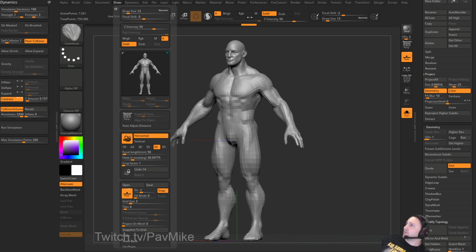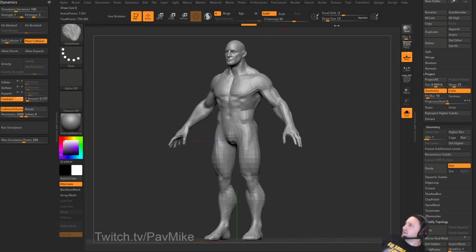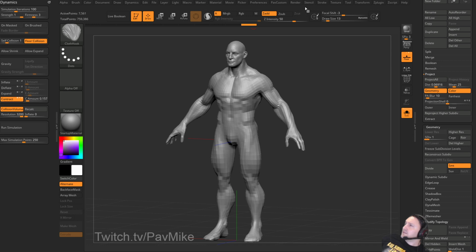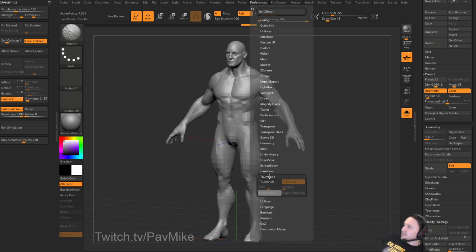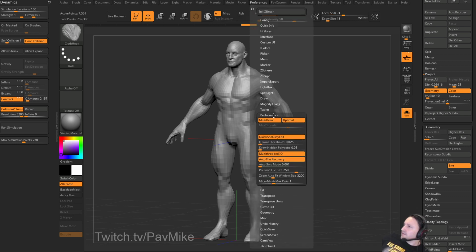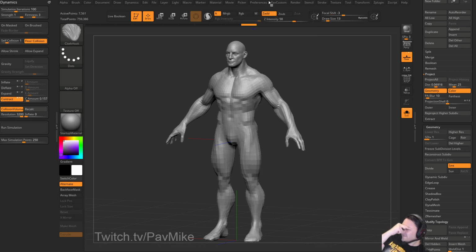Also, there's some performance stuff in here. If you go in here to preferences, performance, I want to say there was some new stuff, and there's also some stuff with Microsoft Windows Ink and Wacom doing weird stuff. So there might be some performance issues when really it's not ZBrush performance, it's Microsoft being fabulous.